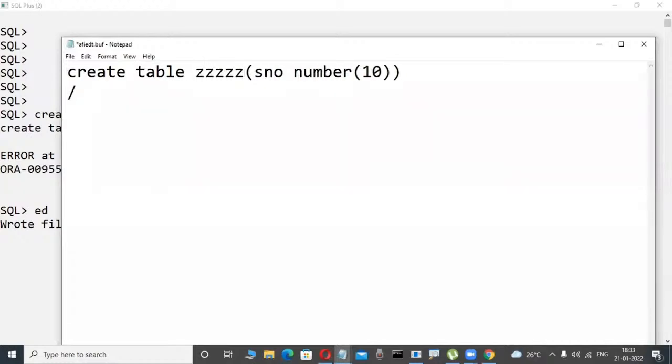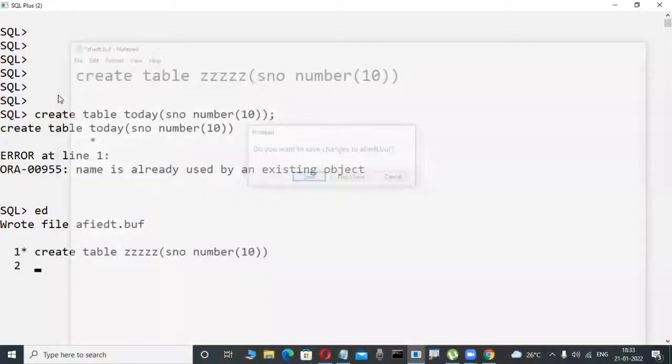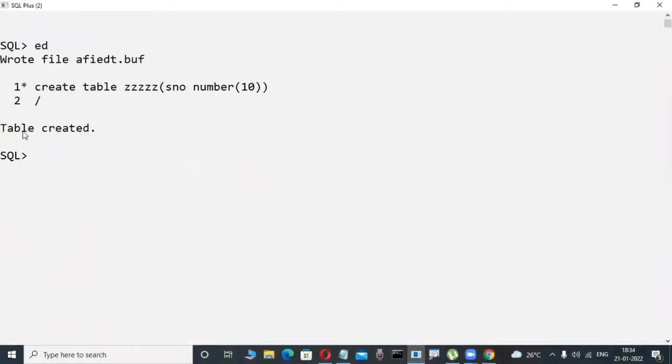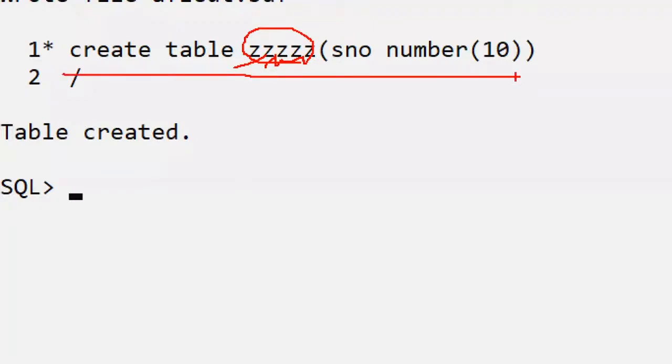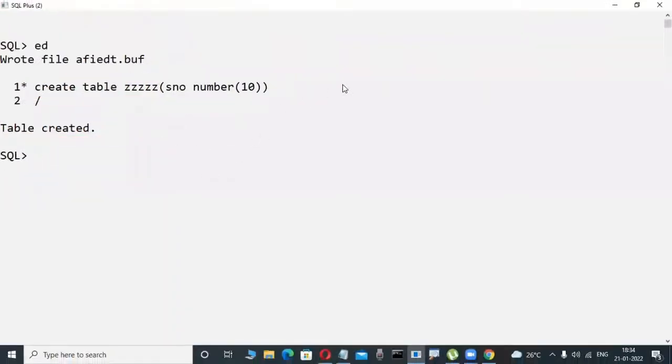Suppose Z is a table. Observe it here, Z is a table. For example, I am creating it. Z is the name I'm giving. The table I'm creating is only in my Oracle database, or SQL Server database, or MySQL database. Table is created. Slowly observe it here. This table is created.